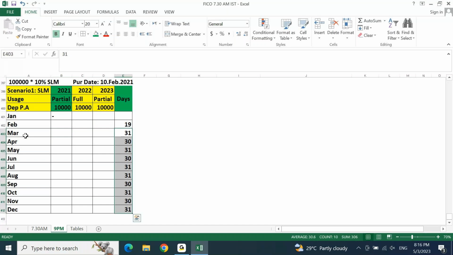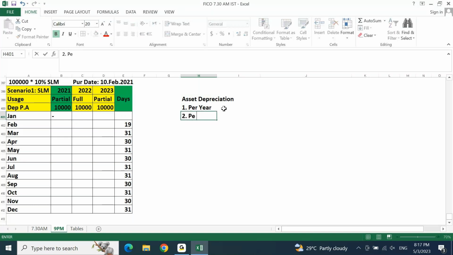Now here you need to perform two things: asset and depreciation. Point number 1, per year. Point number 2, per month. Point number 3, per day. You will be calculating based on the same sequence. First you will calculate per year, then you will come to per month, then you will come to per day.